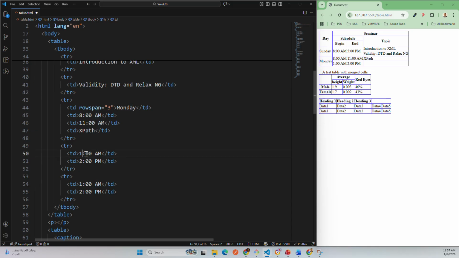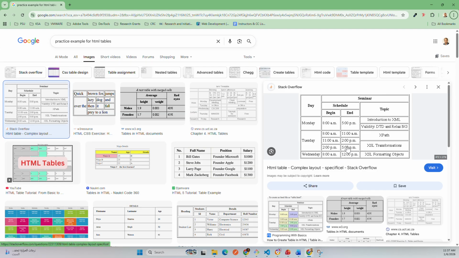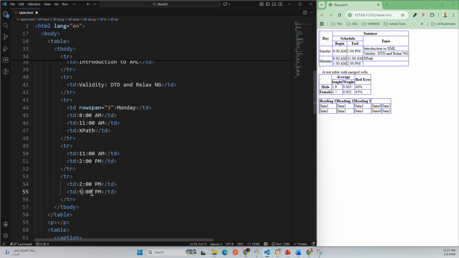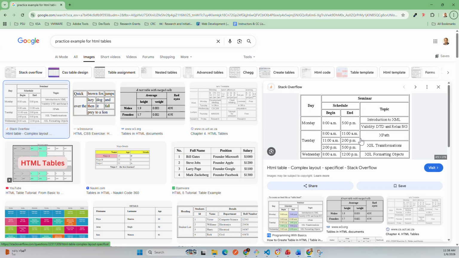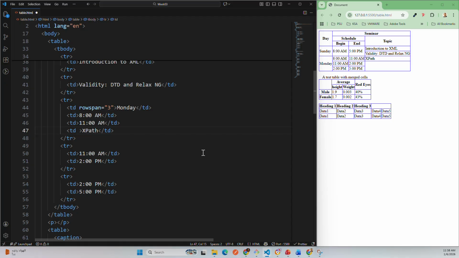It's 11, okay, 2 p.m. and then it is finishing at 5 p.m. So if I do that, now you can see that in the XPath. Now the question is, if you look at the structure of this one, it is not covering two rows, it is right in the middle. So can we make the column span, sorry, row span of this XPath 1.5? And if I do that, does it work?